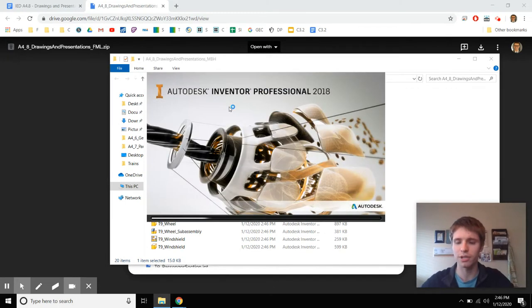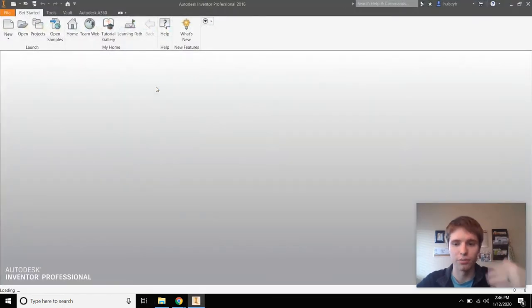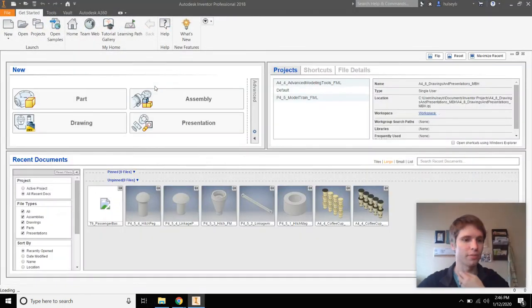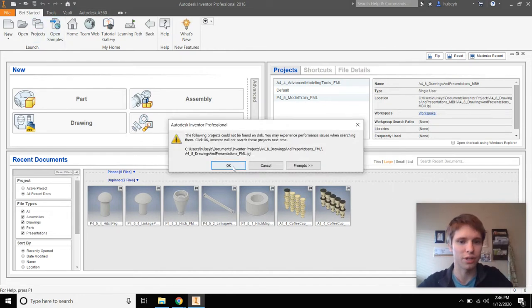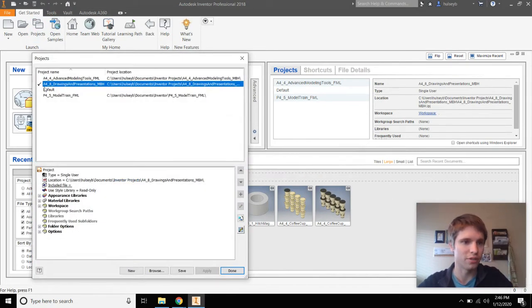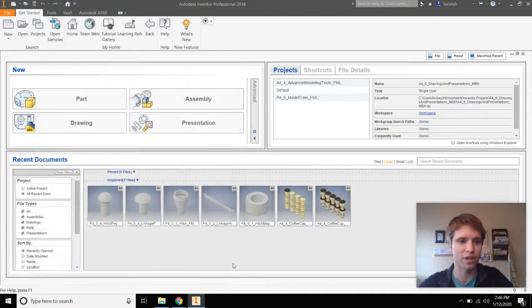Then you can double click on the project file and it'll automatically open up Inventor Professional 2018. Hopefully you have the same version as me, with that project as the active project. So that's really nice. Again, that way you don't have to create a new project and then import all the files if somebody else has got the whole project coming in for you. If you look at projects and ignore that, then you'll see this 4.8 MBH already set up for you. Reminder, this should be your H drive, not your C drive.